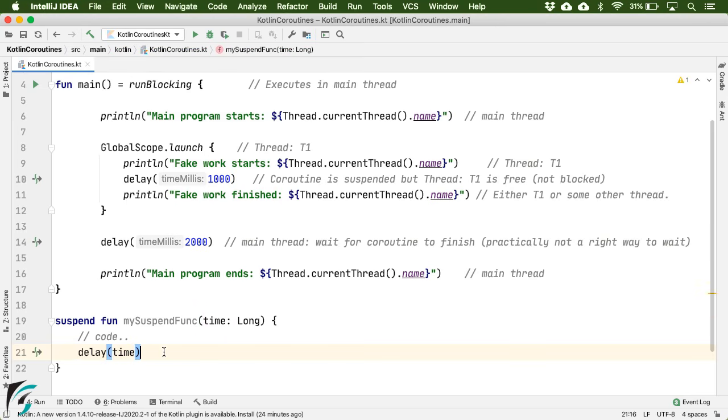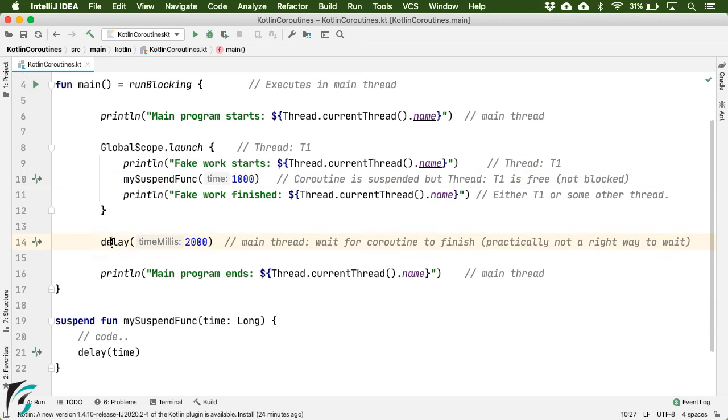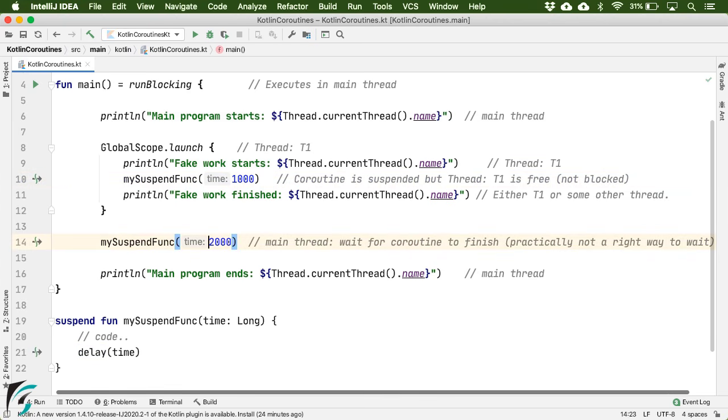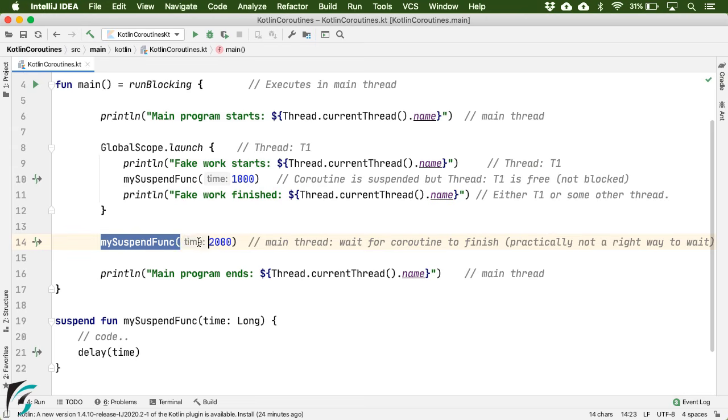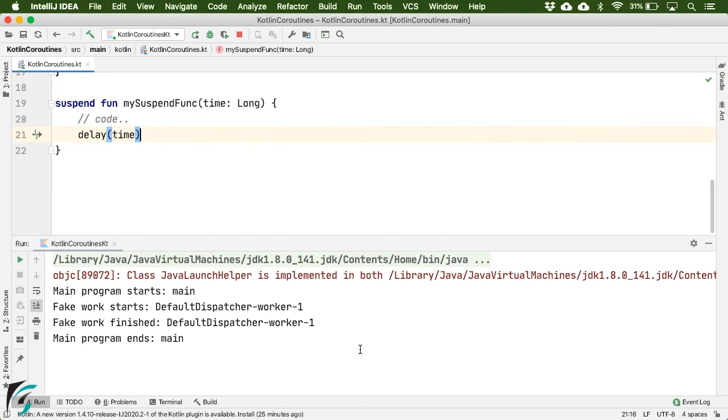Like this. And then you can call this suspend function from within the coroutine, like from here and also here. It is going to execute my suspend function and pass 2000 milliseconds as a parameter, which will further call the delay function. So I guess no doubt till now, and the output of course remains the same. Fine. You can run the program yourself and verify the result.